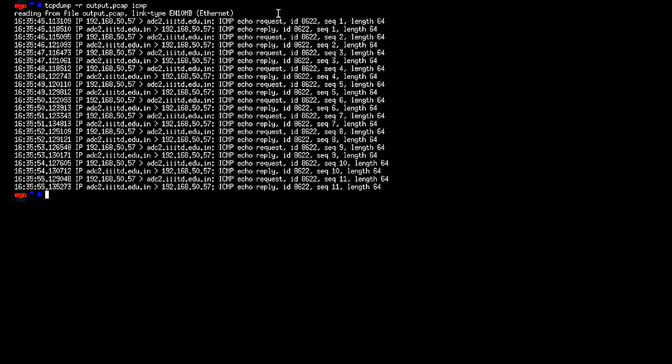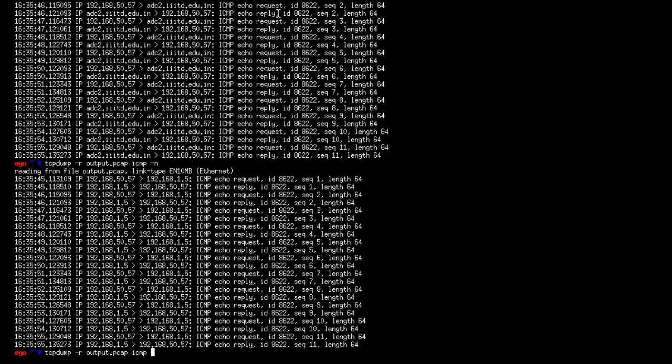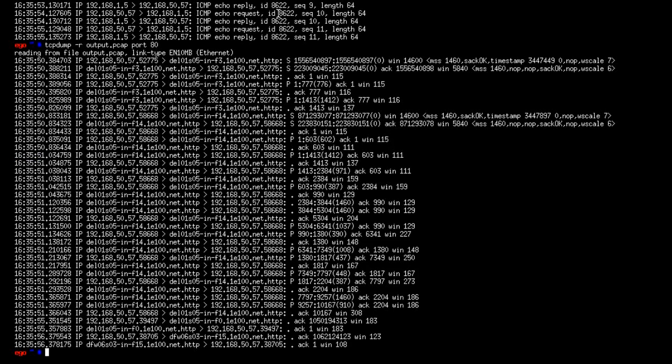Here are some more examples for expressions. We can specify the protocol like ICMP, or we can specify the port. We can also specify a port range, which is in this case 1 to 100.